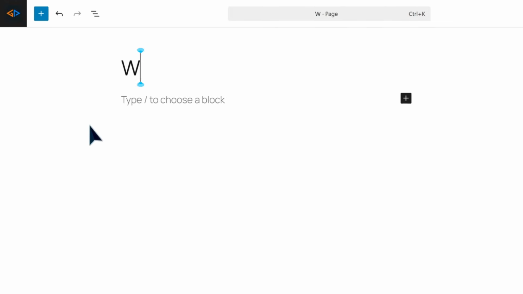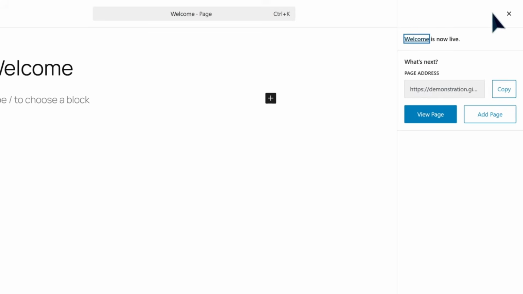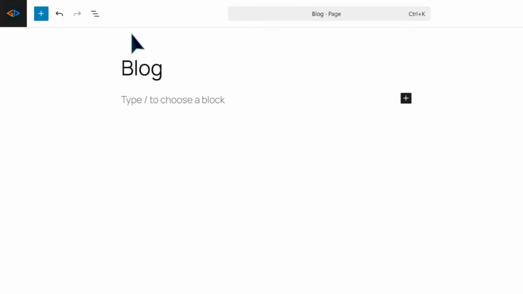You can give this page the name you want, or you can use an existing page if you already have one. Don't worry about adding content yet. We will edit that later. Go ahead and click Publish. Now go back and create another page called Blog. This is optional, but if you still want a page that shows your latest posts, you'll need this too.